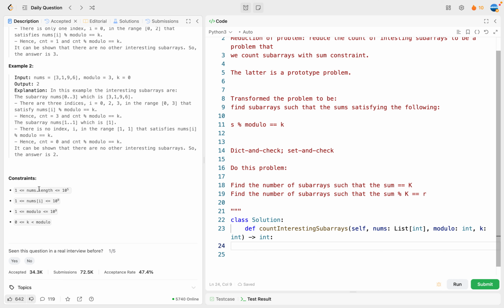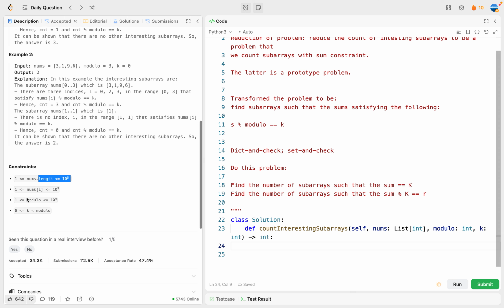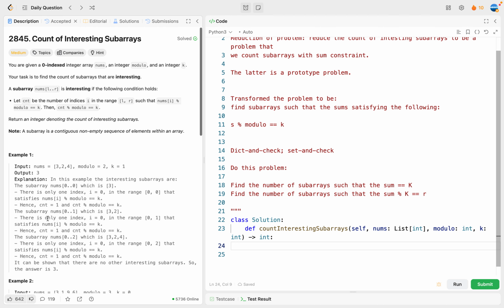So here the length can be as long as 10 to the power 5. In other words, we need to think of time complexity. Another one is that the modulo is greater than or equal to 1, that is positive, and the k is less than modulo and greater than or equal to 0. So this will be the main problem statement.